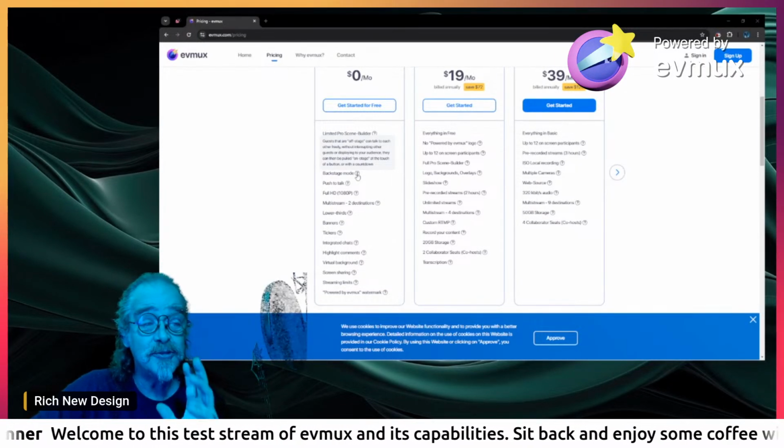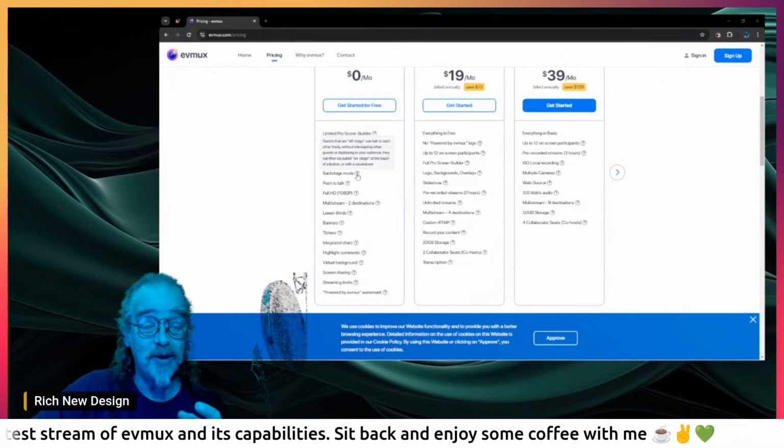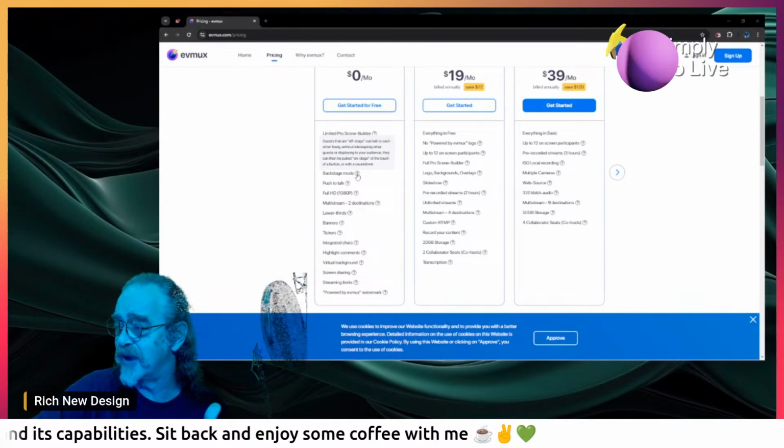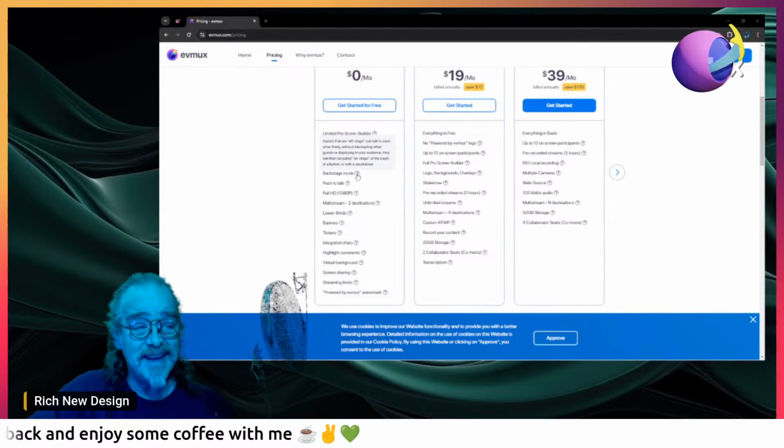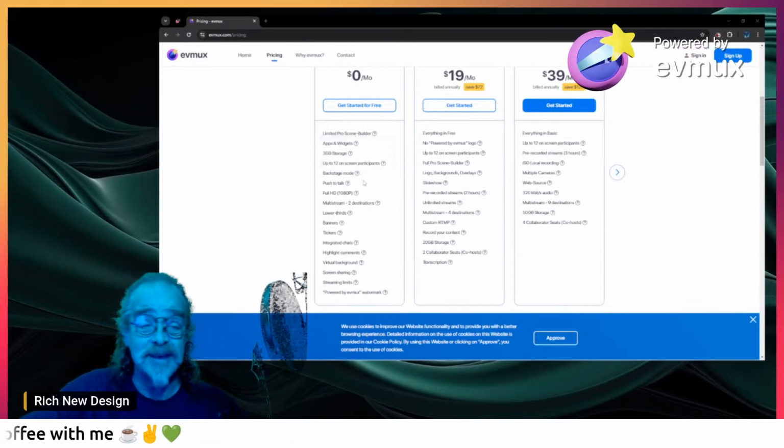And again, 12 people can be brought up as opposed to the 10 that you have over in StreamYard. So that is another advantage that I see here with EVMux.